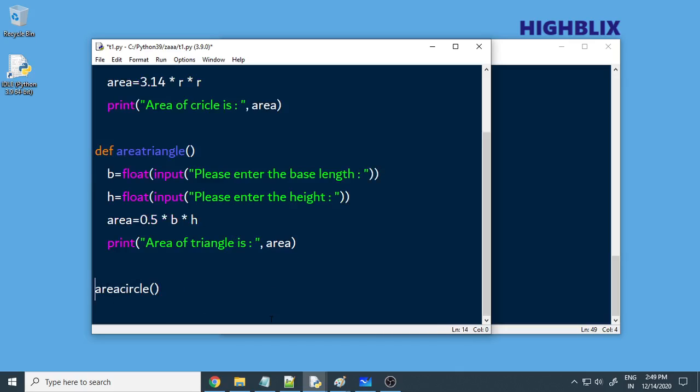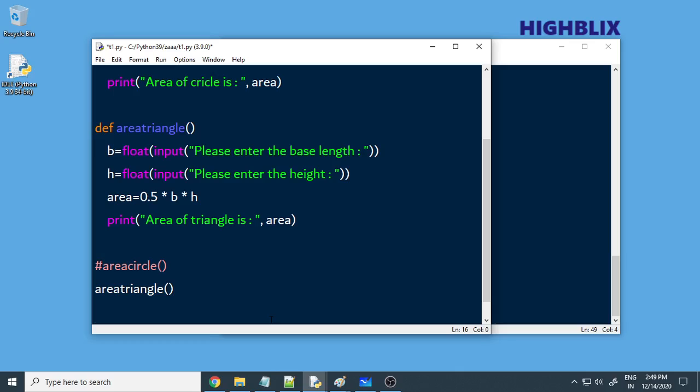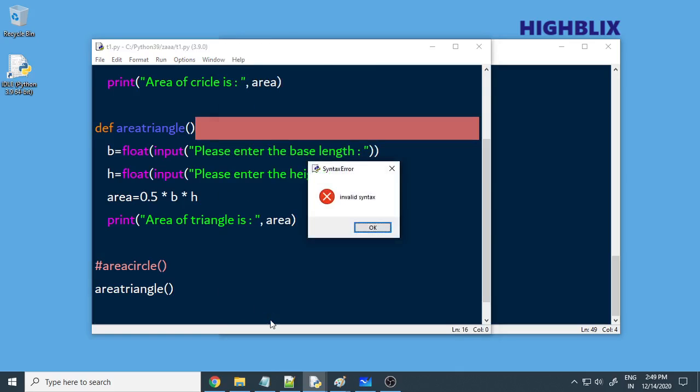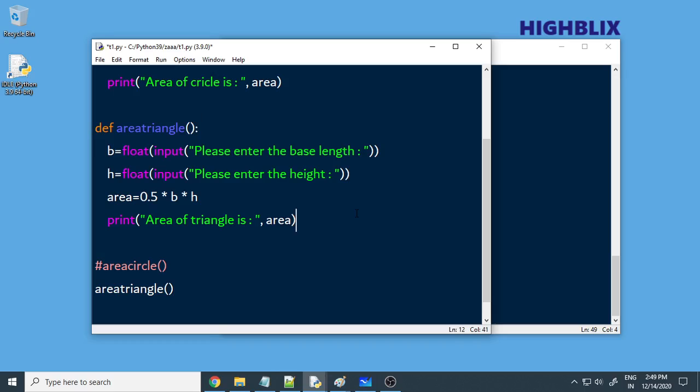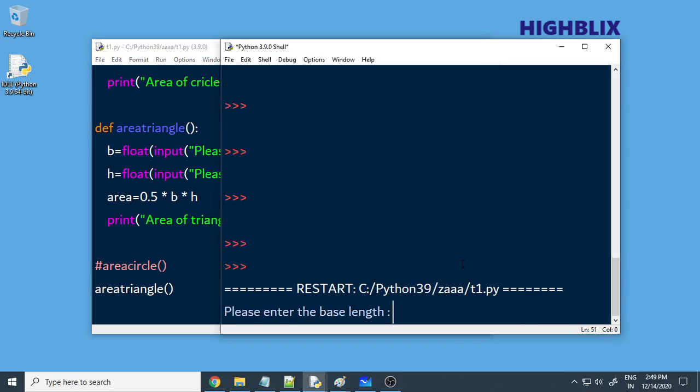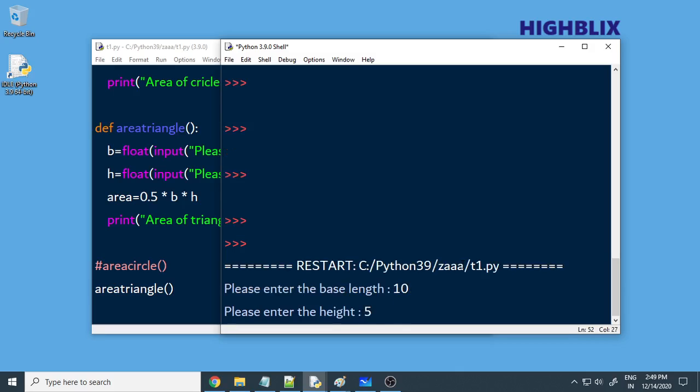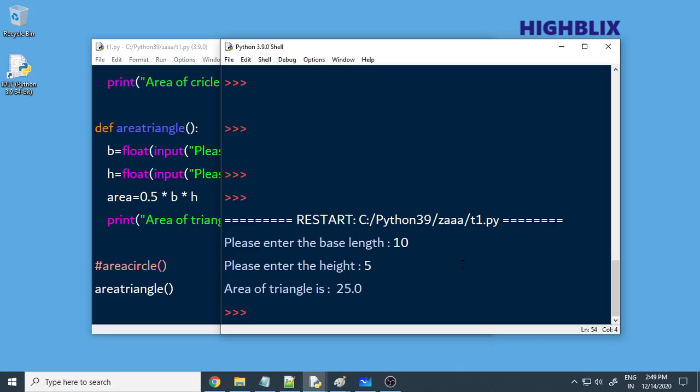Right. Now to call this function, okay, let's remark this. So I don't want to call this function. So now let us call the area triangle. You can also write area of triangle, but other area triangle, it's okay. Now let's run the program. So again we forgot to put the colon. So don't forget to put the colon. So base length, let's say around 10 centimeter and height is 5 centimeter. So total is 25 square centimeter. Okay, so this is the total area of the triangle.